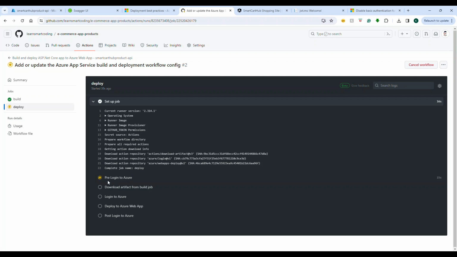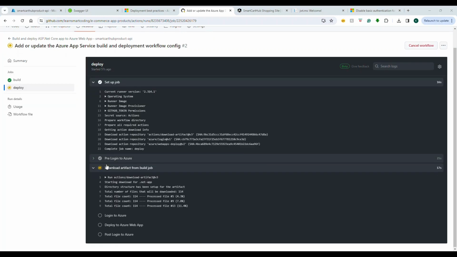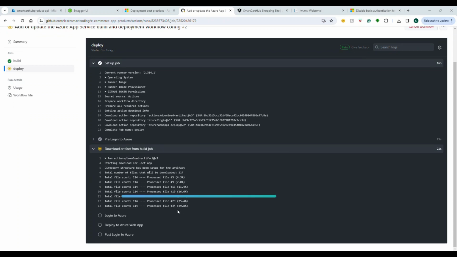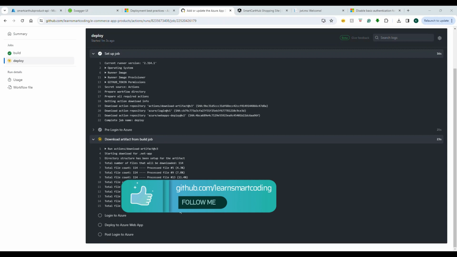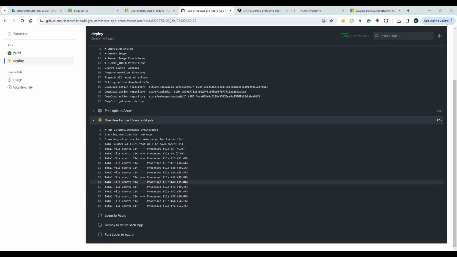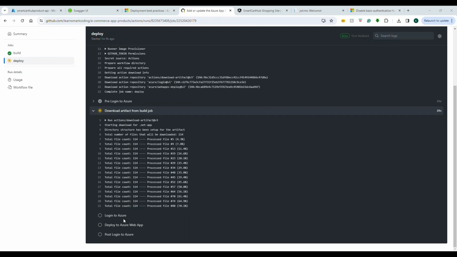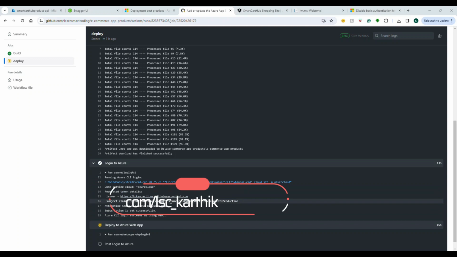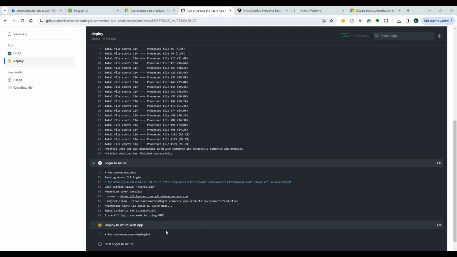See, based on the details that are there in the settings, it is pre-logging to Azure. It will try to log in using those credentials. See, pre-login is successful. The artifacts download is happening. It is downloading 35%. So once the 100% is done, the code is ready to log into Azure and deploy to the Azure web app. See, login is successful. Now deployment is in progress.